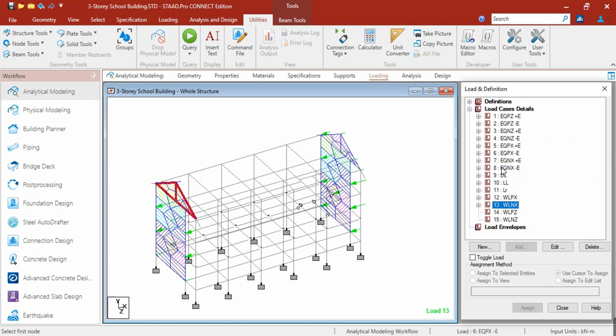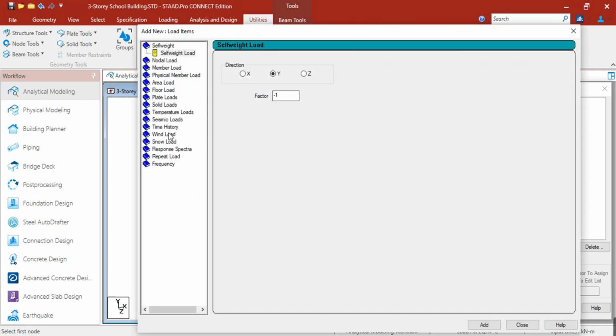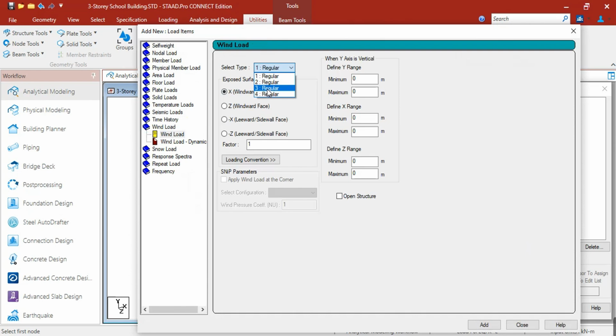Let's proceed with WPZ. So for WPZ, again, let's use the same process, wind load, but now let's use type 3 for windward, positive Z.